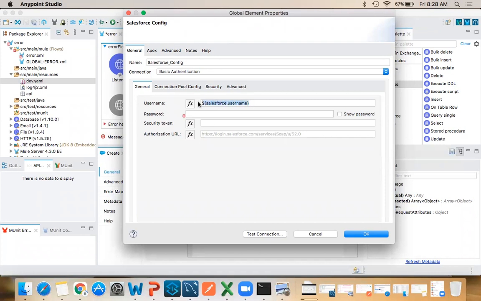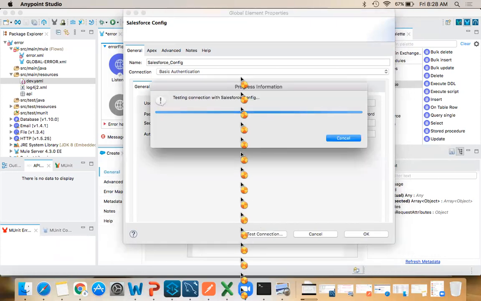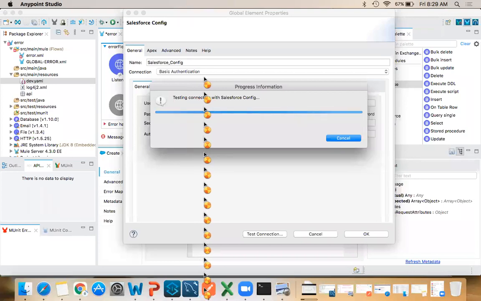Similarly, we have to provide everything. So instead of this username, make it password. That's it. For token also, you have to write token here, security token. Then you have to test this connection. If you test this connection, it will fail now. Why? Because I did not provide a valid password and security token. So that's why it will fail here.